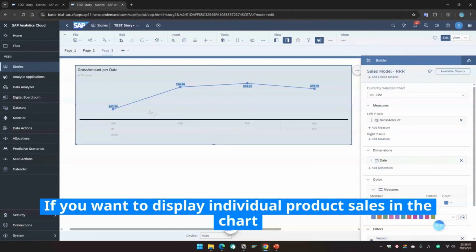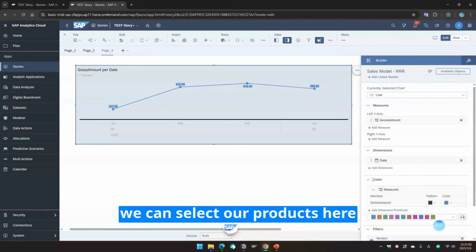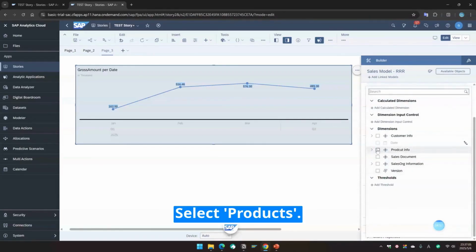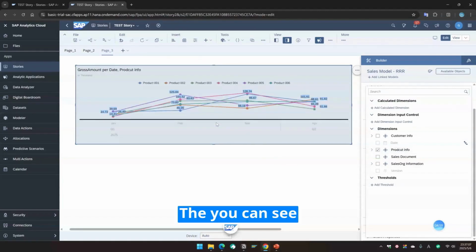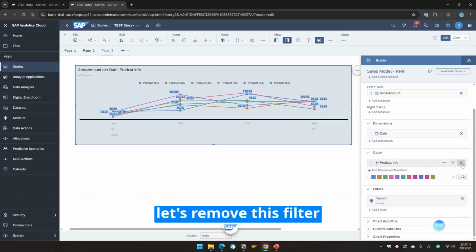If you want to display individual product sales in the chart, we can select our products here and add dimensions. Select products. You can see product. Each of the product sales performance is displayed in this chart. OK, let's remove this filter.